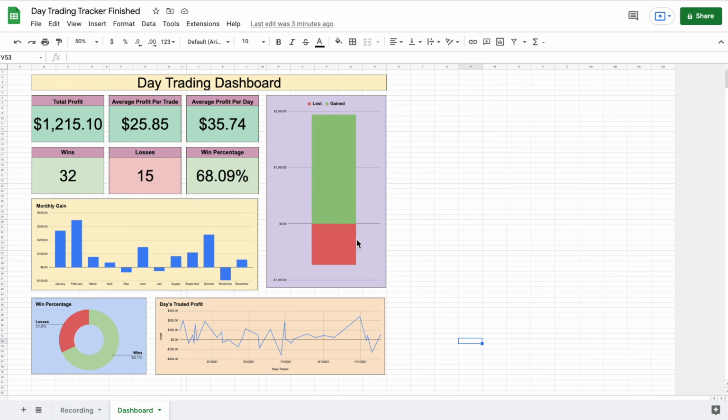And here we just have some charts that are going to show things like how much we've made and how much we've lost. We have a monthly gain chart, so we can see how we've performed over different months, and we have a win percentage chart. It's just a good visualization to see how we've been performing. And then we have our days traded profit. So here we can see each day how much we've either made or lost. So it's a good way to see some outliers on days we've made a lot of money or days maybe we've lost money, like these 2 days right here.